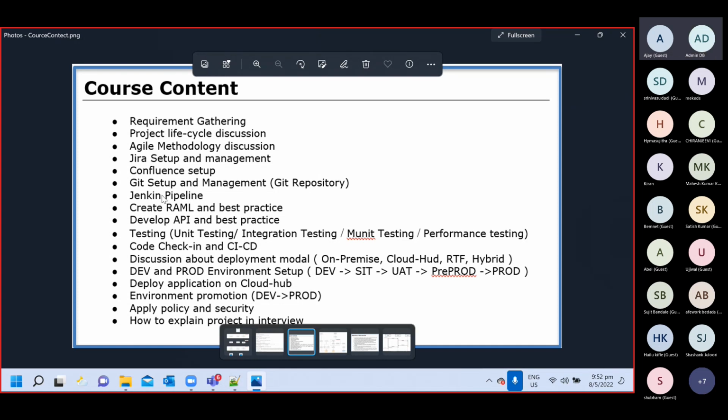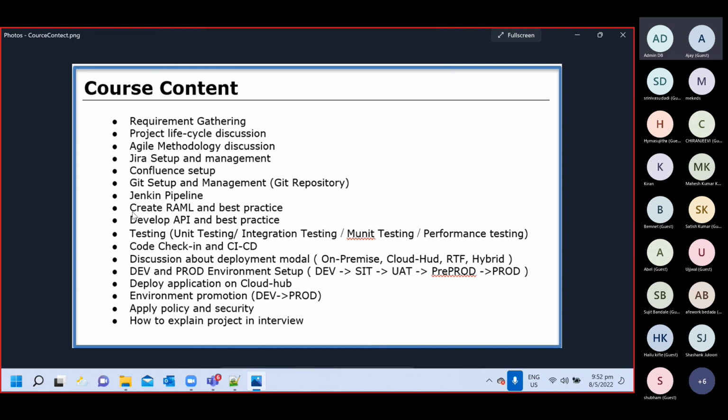Then the other thing, this agile methodology, we will discuss how it works. It's not part of MuleSoft, but as a MuleSoft developer, you should have an idea of all these things. So in the coming 2-3 classes, we will be more focused on this, and then for the remaining 4 to 5 weeks, we will be focused on this part, from creating RAML onwards. Okay, so let's discuss this part first.